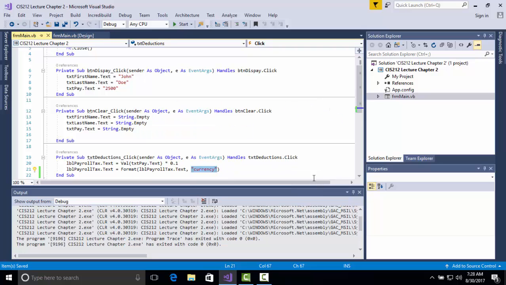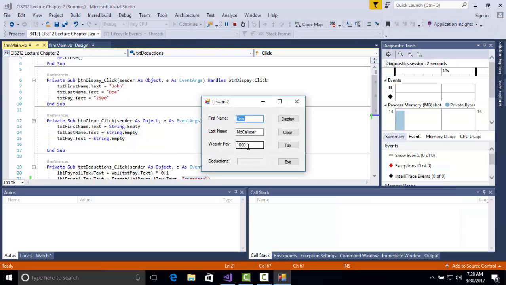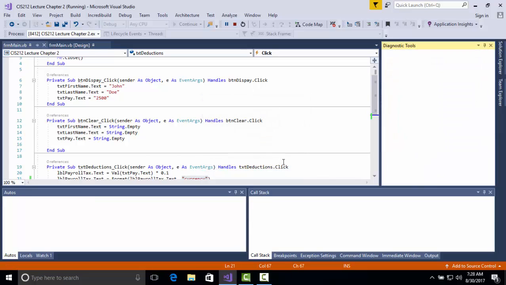So let's save it. Try it again. There it goes. So let's do this. Click the tax button. We should get our deduction of $100. And there you see it. All right. Not that bad.